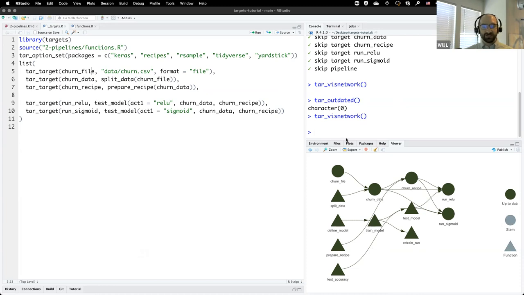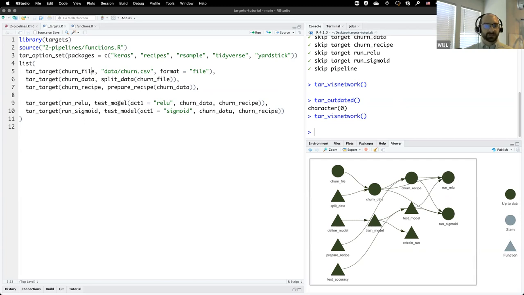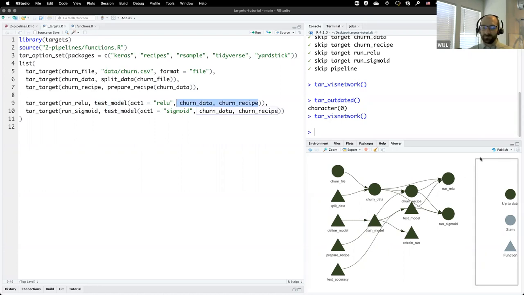And that's because the execution order of these targets relies on the symbols that you actually mention in your commands rather than any ordering in this target list. So the run ReLU target depends on churn data and churn recipe because these symbols are mentioned here, not because run ReLU is mentioned later on. And in fact, in some places you even have conditionally independent targets that can run simultaneously. So if we were to activate parallel computing, which is supported in targets, then we could run ReLU and run sigmoid at the same time.